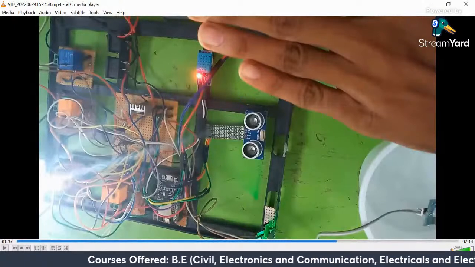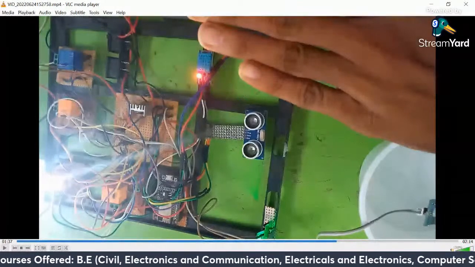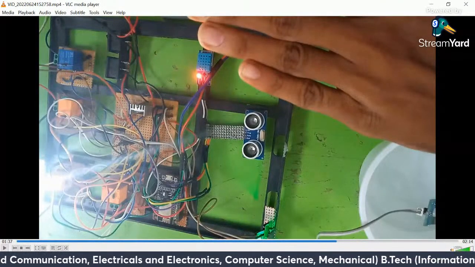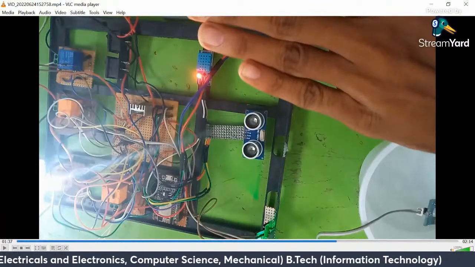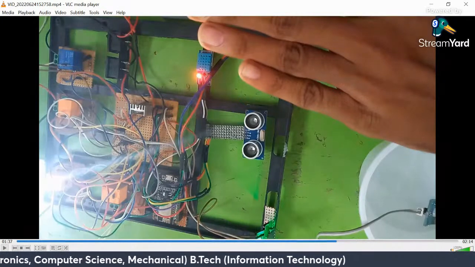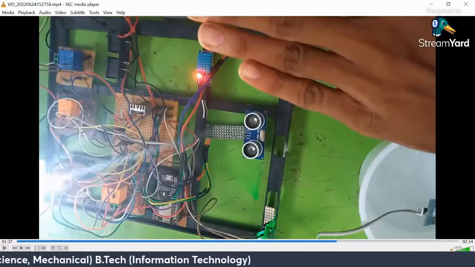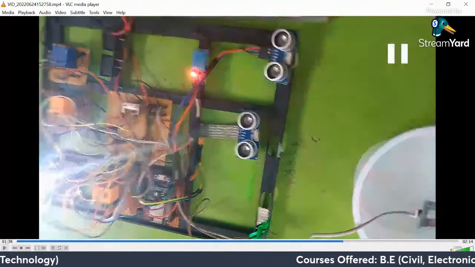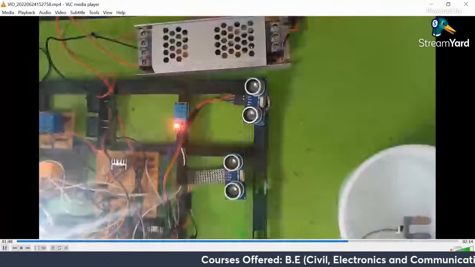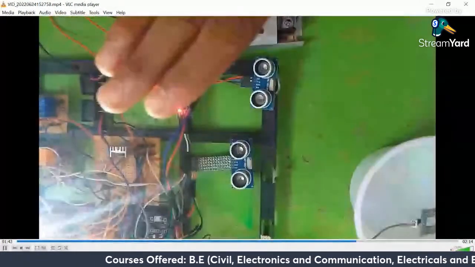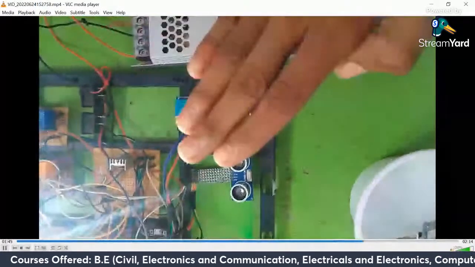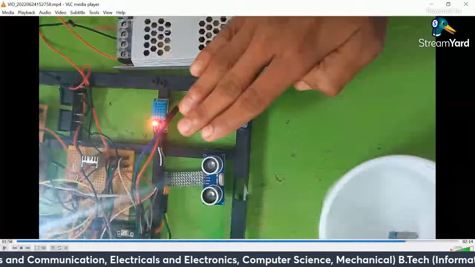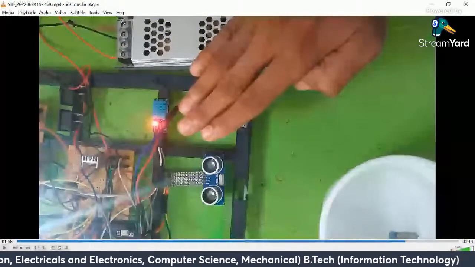Actually, we will get the real-time feedback of all these things in our Blynk IoT app. But since I'm using only one mobile to capture this video, and on that mobile only I'm using the Blynk IoT app, I can't focus on both things simultaneously. But I will show this later. Here you can hear the beep sound when the water level is about 90 percent, that is when the hand is nearer to this ultrasonic sensor.